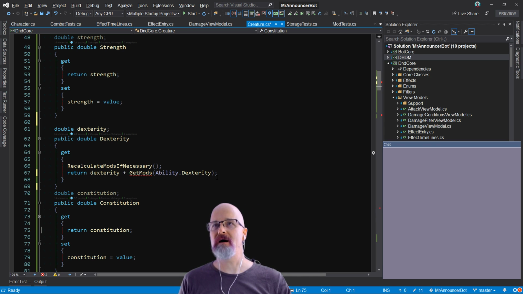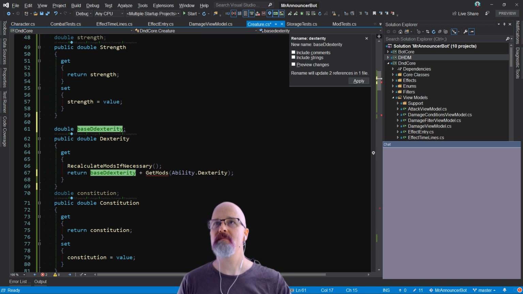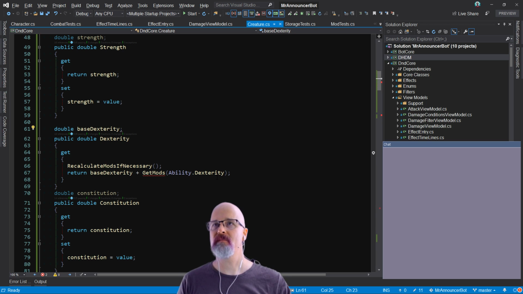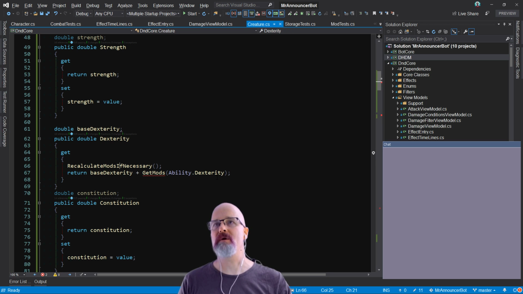Yeah. So let's do this. Let's rename this to Base Dexterity. So what about the recalculating of the mods? Not so much inside of the get, but inside of the add piece of equipment method, or equip. Yeah, that's what I want to do. Well, I don't want to recalculate there, but I want to mark it dirty there. Okay. And then I want to recalculate it before acquisition every time.